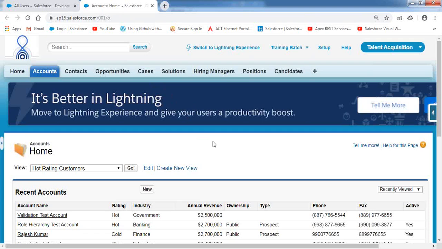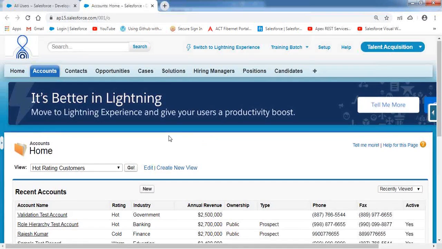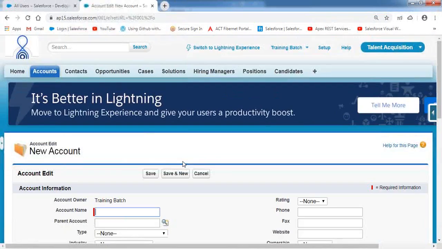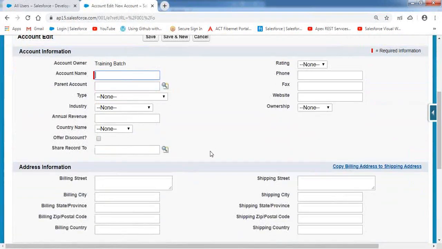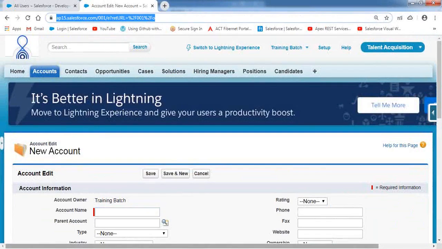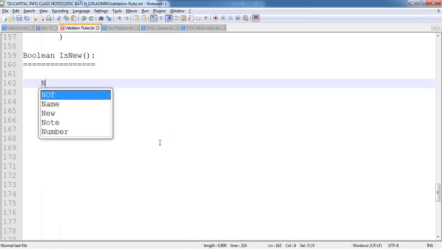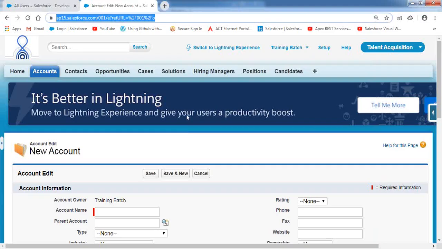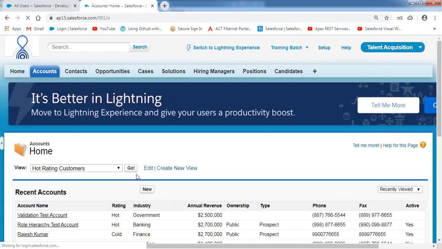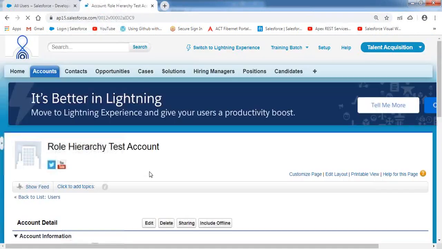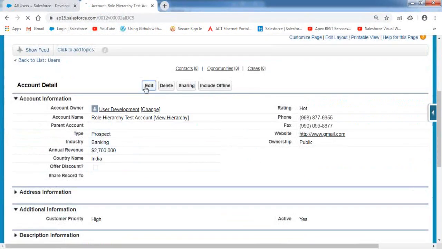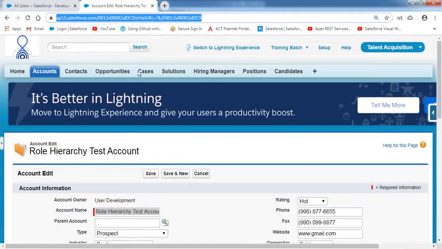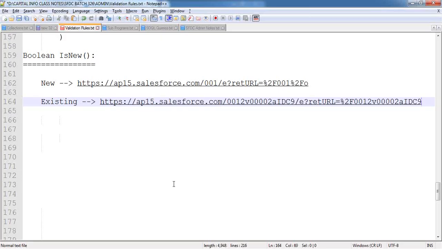It is simple functionality. If the record is created, what will Salesforce generate? An ID. Where can we see that ID? In the URL. For example, if it is a new record, when I click on the New button, there is a new record creation form. If I go to the URL, I can collect the URL over there. Whenever I am creating a new record, the URL will look like this. If I am opening an existing record, that means I am modifying an existing record over here.